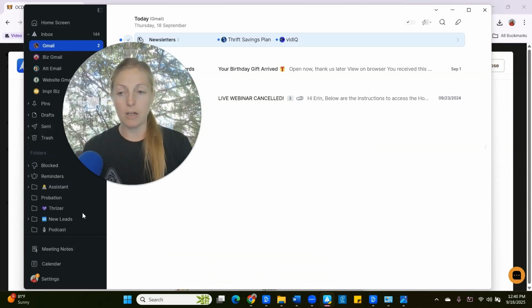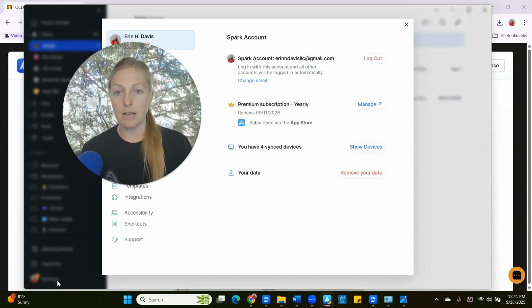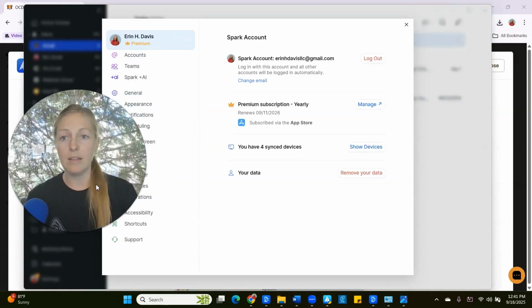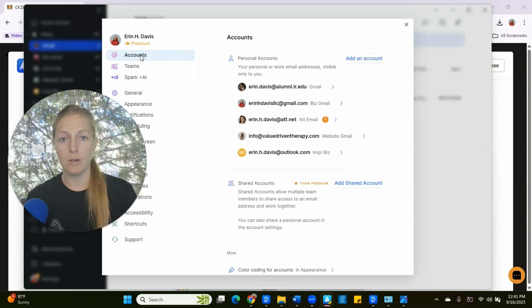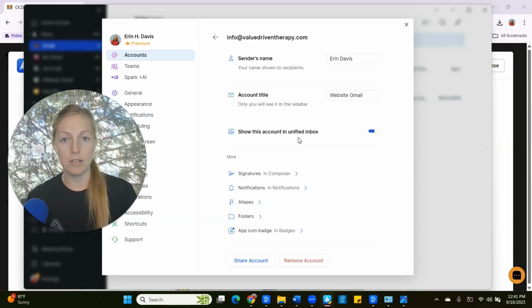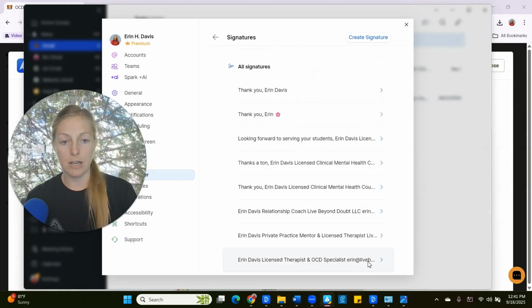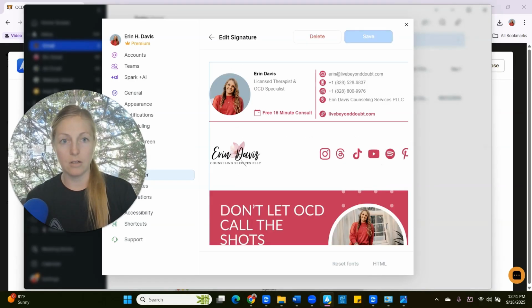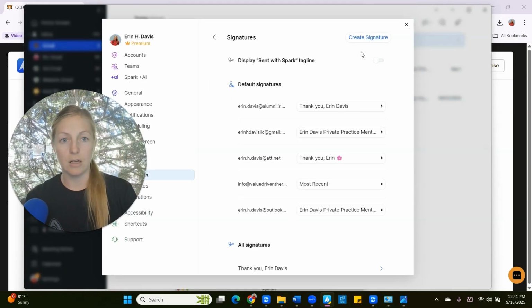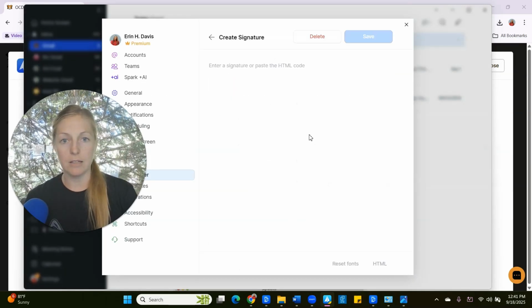So we're going to open Spark, go here to settings, and then under settings, go to accounts. I'm going to click on the account I want to create the signature for. And then right here, signatures. So I need to actually change this out. I'm going to delete my previous one. Now hit create.